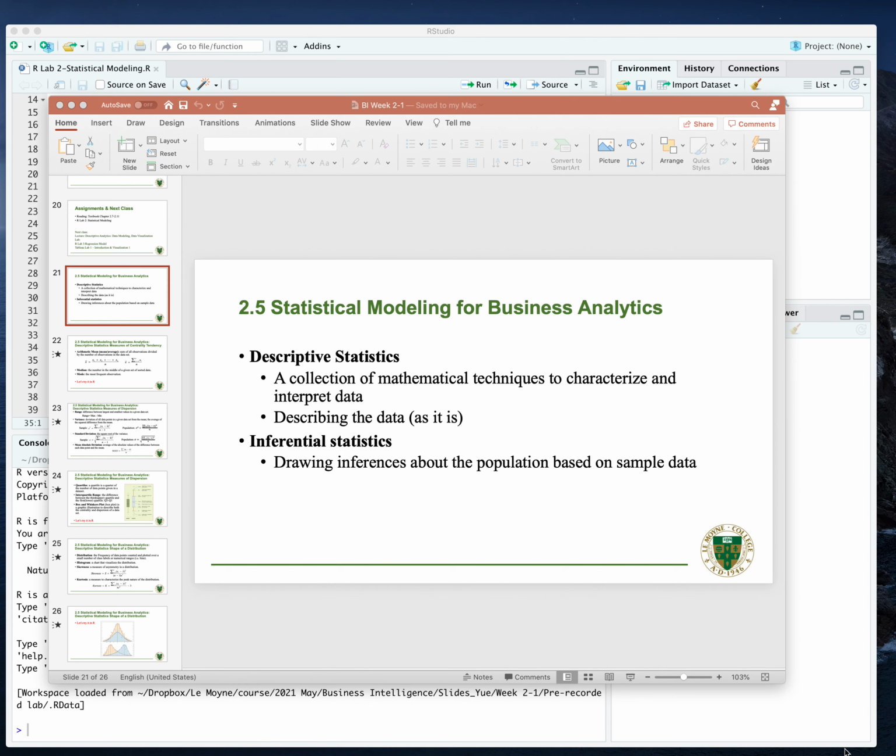In today's lab session, we are going to take a look at statistical modeling for business analytics. There are two main types of statistical modeling we are going to look at for this class. The first one is descriptive statistics and the second one is inferential statistics. Descriptive statistics is a collection of mathematical techniques to characterize and interpret data. So basically you're trying to describe the data. So what is the mean, what is the variance, what is the maximum, what is the minimum, and etc.